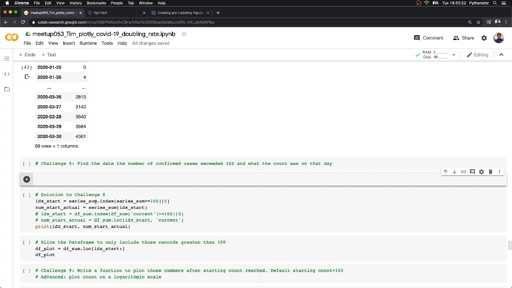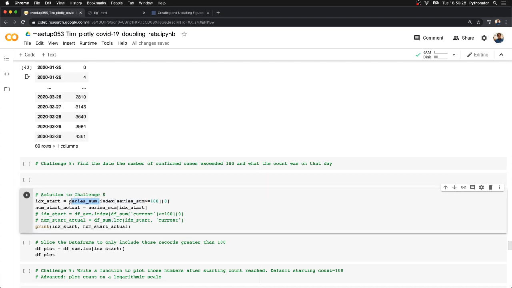So for the index start, we've got the series that's here. It's the index that we want to apply the filter to, not the values. So there's our filter, series sum greater than or equal to 100. We apply that to the index, so we now get an array of the index values, and we want the first one. So we use that array indexing in square brackets with number 0. That'll give us the first index, which should be the 10th of March.